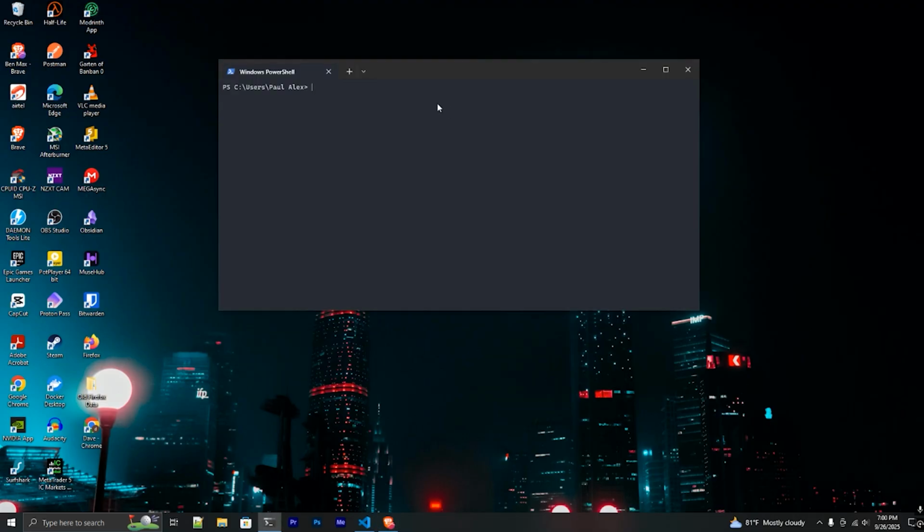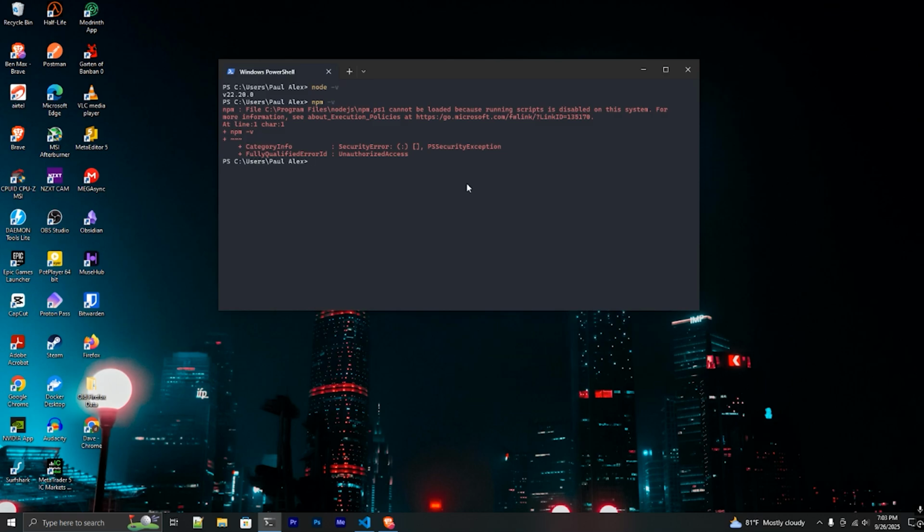For example, if I type node -v, you can see the node command is working without any issue. But if I type npm -v, it's not working. The issue here is that the running scripts feature is currently disabled in PowerShell. So you have to enable that in order to run the npm command.